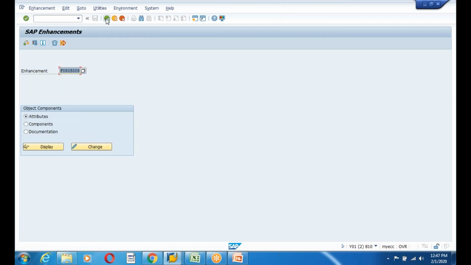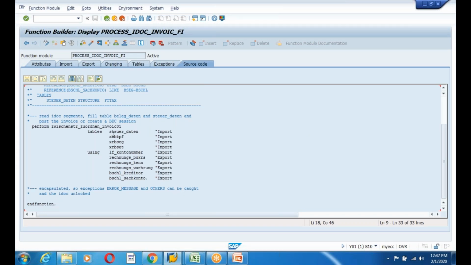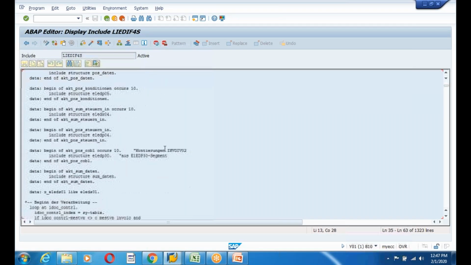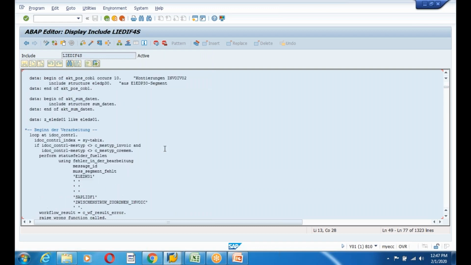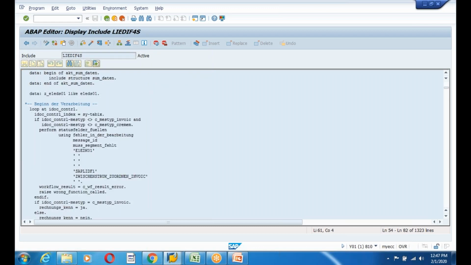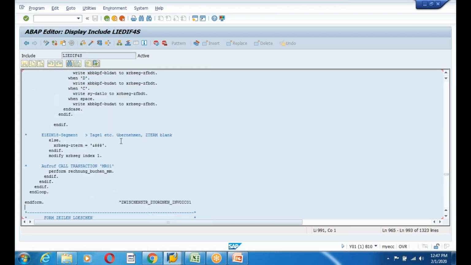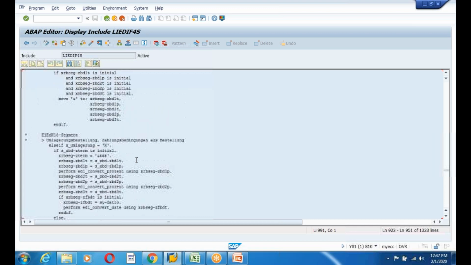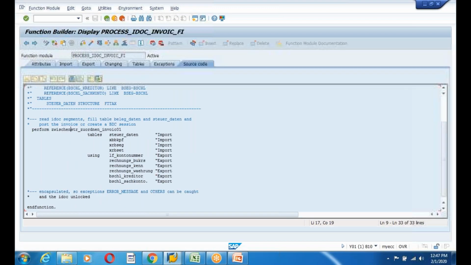Okay, I don't think this will be useful. Go to the source code and here double click on this. So they are doing it in a BDC, guys. They are doing this in a BDC and reading the IDOC data. They will read the IDOC control record. They are reading it. And where is the data record? So see the data record. Look at the data record. So you have to look at the data record.